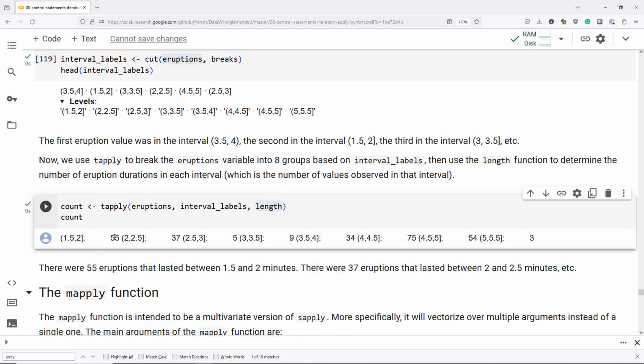So there were 55 eruptions that lasted between 1.5 and 2 minutes. There were 37 eruptions that lasted between 2 and 2.5 minutes. There were 5 eruptions that lasted between 2.5 and 3 minutes, and so on.